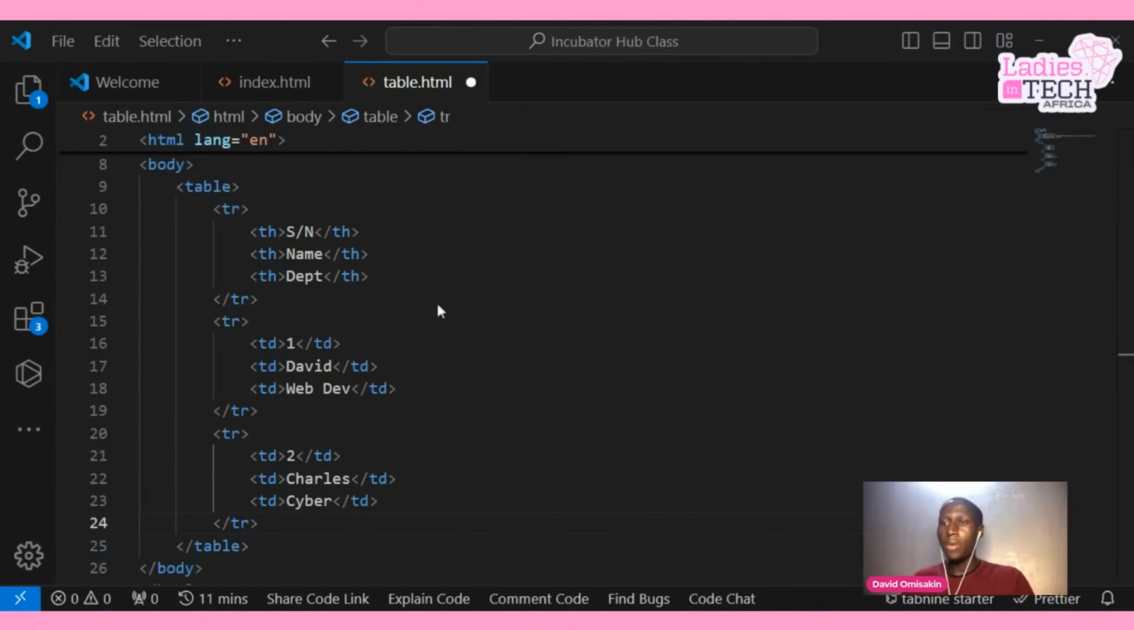When we say spanning rows, I said row span is just like working with rows. That's what row span is all about. So I'm going to be performing one act now. Let's say for instance, we have this particular person here, this David and this Charles. They are both in web development.